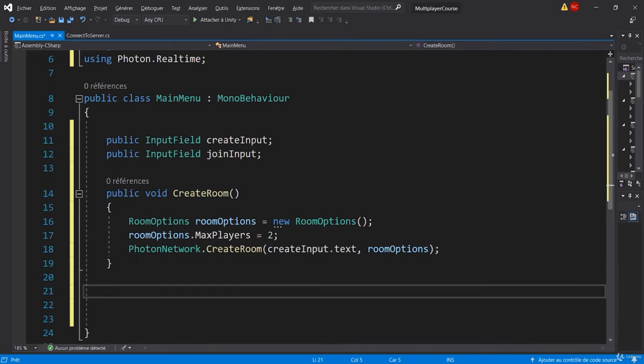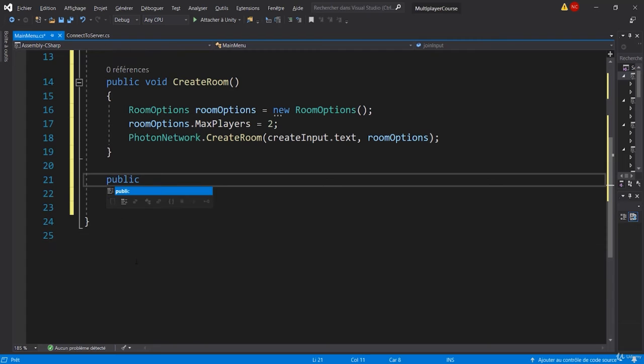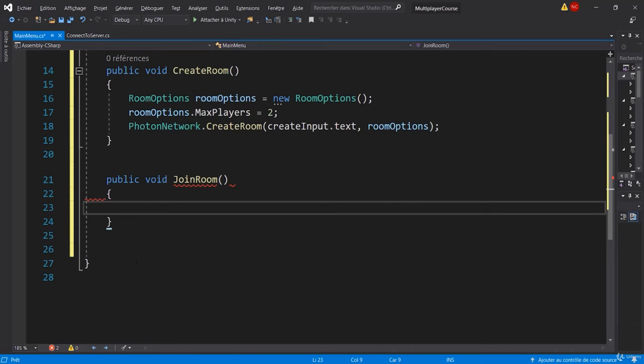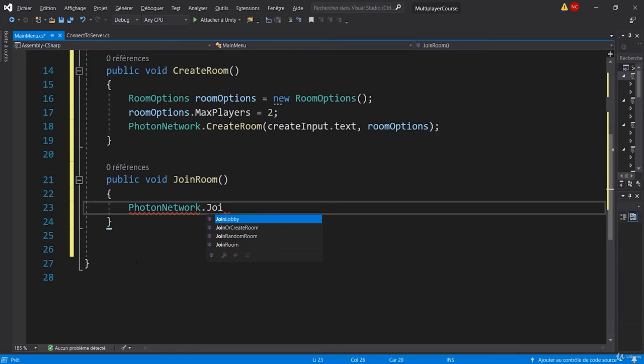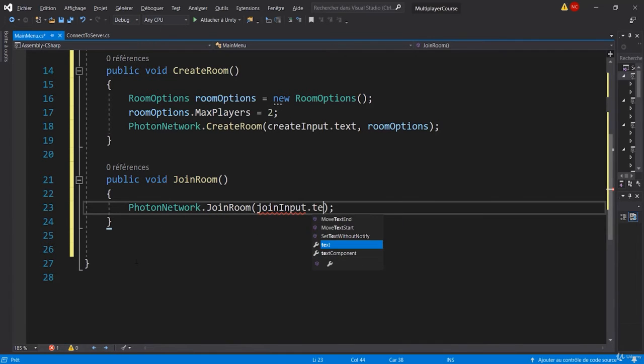Alright, so now let's allow other players to join rooms. Likewise, we will make a public void joinRoom function that will get called automatically once we click on our join room button. And in here, type PhotonNetwork.JoinRoom. What room are we joining? Well, whatever room name we typed in our join input field.